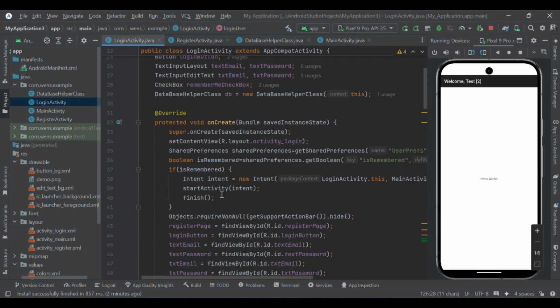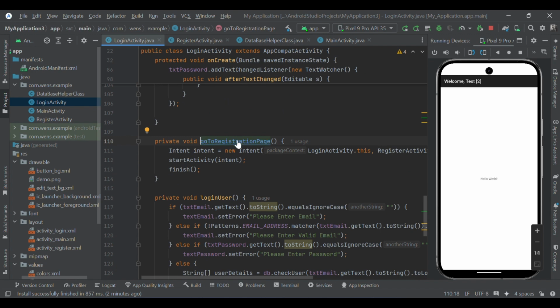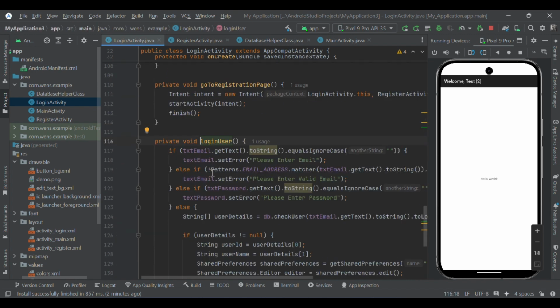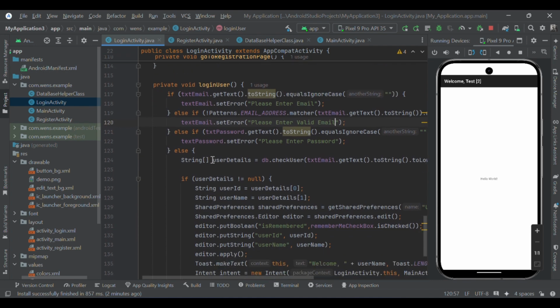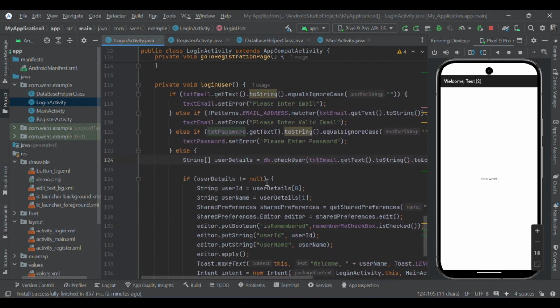Then we have a login page. Similar to the login page, we have a register button, which will take us to the registration page. And when we click on the login button, it does a simple validation here as well. Same goes for email patterns. It will check for a valid email, and once all the validation is done, it will check the database whether the entered email and the entered password are correct.